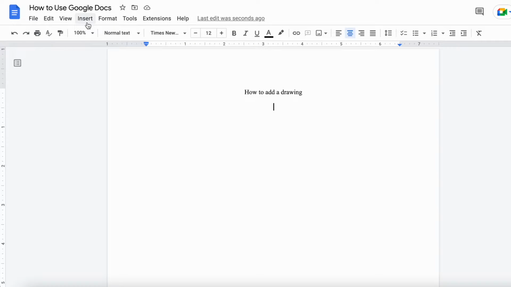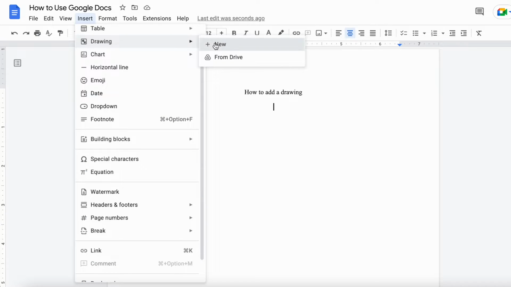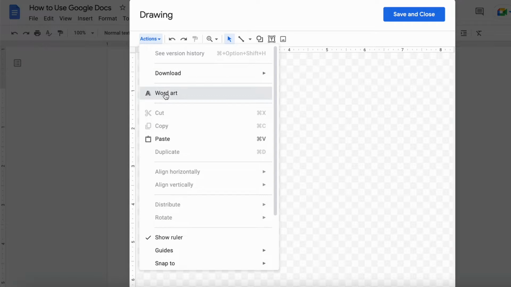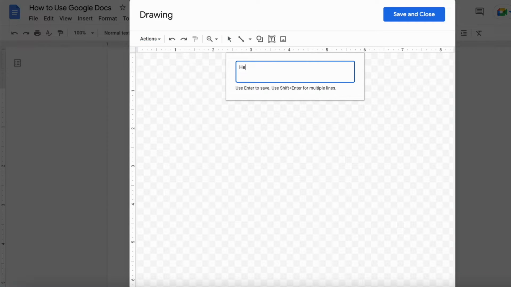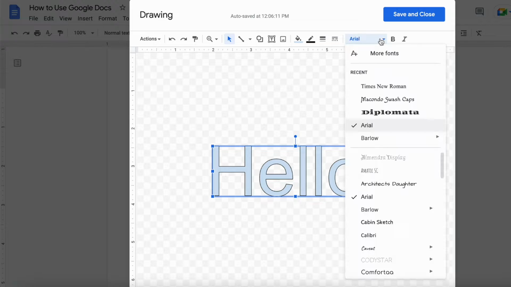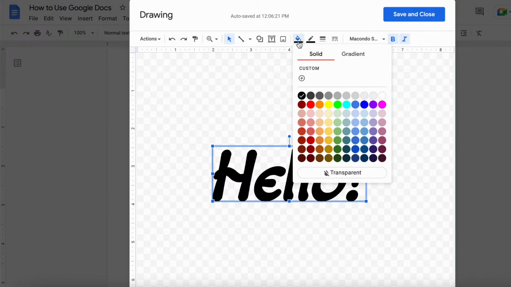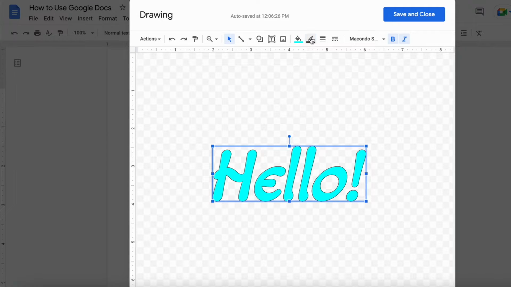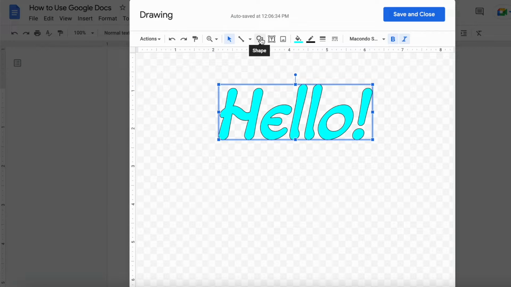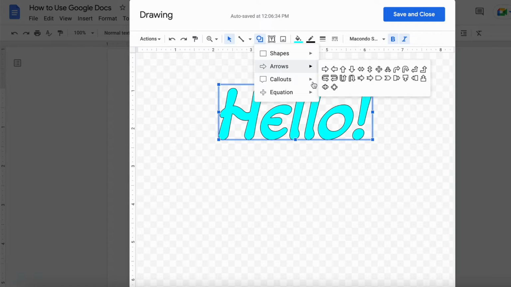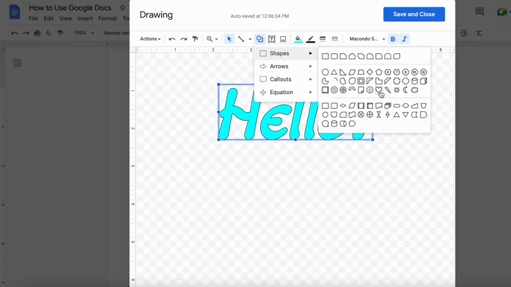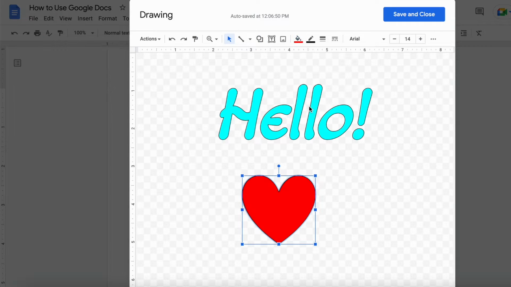So let's say you want to use the draw option. You go to insert, drawing, click on new. So let's go with word art and let's enter a word like hello. Now here's my word. I could change the font, make it bold or italic, change the color, change the border color. Now I can move it to where I want to move it. And you could add shapes, images, another text box, choose whatever shape you want. So let's say I want a heart, change the color, move it, and there you go.